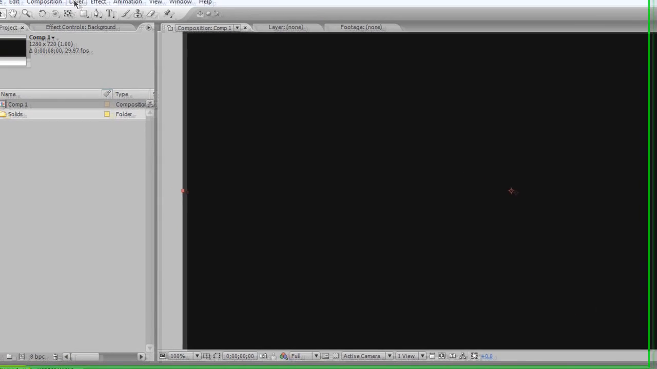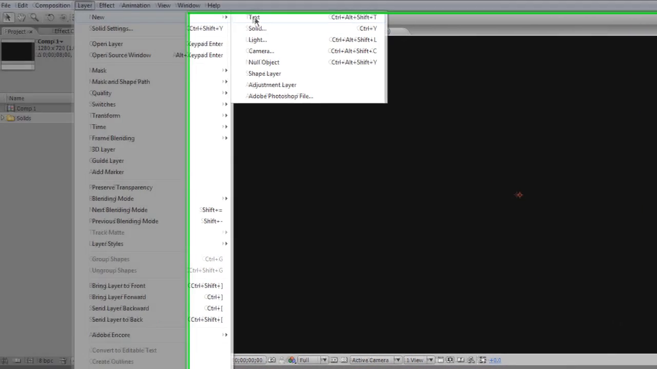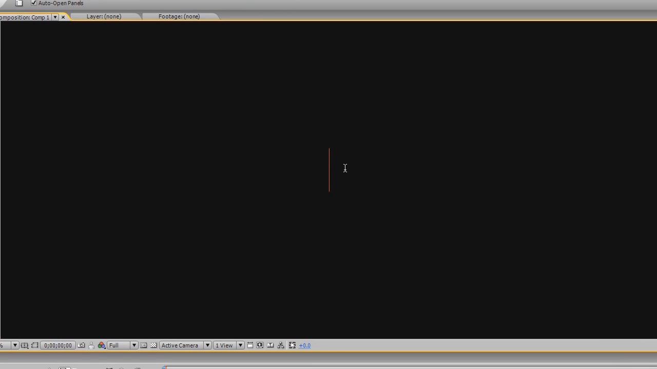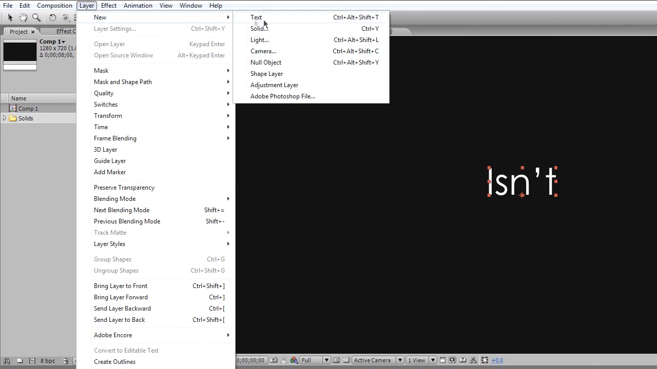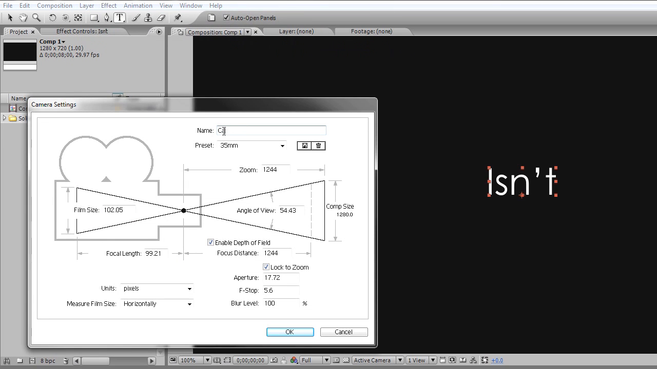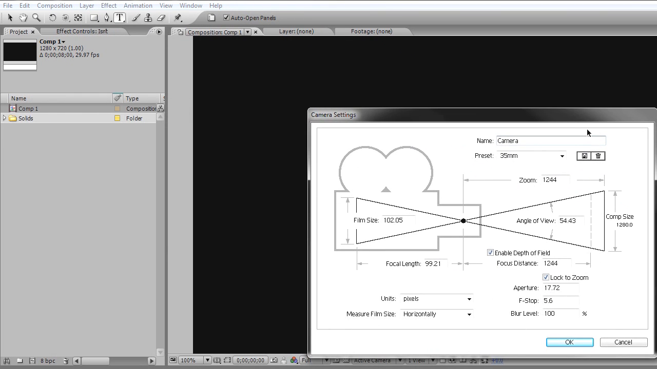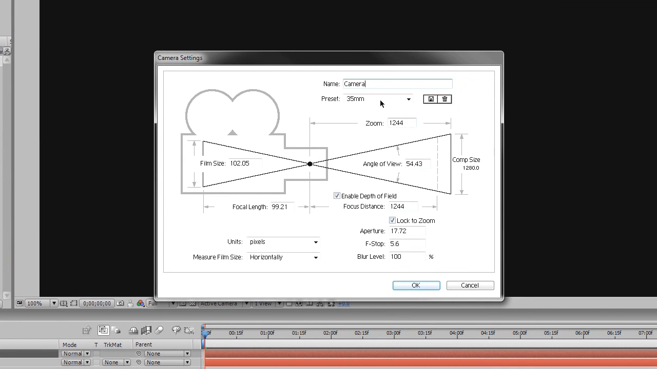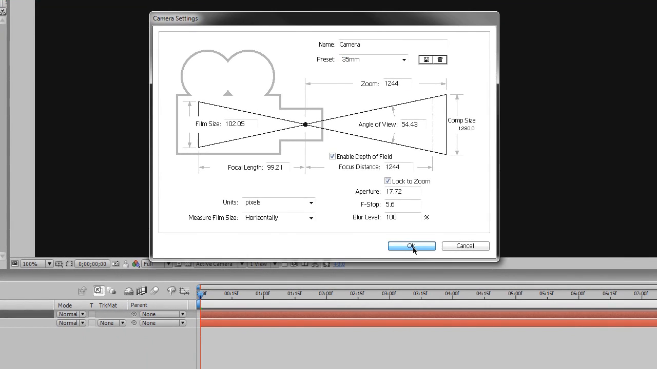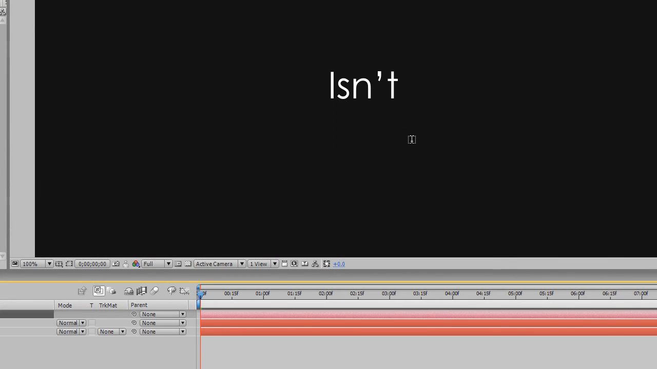What else do we want? Our text layer: New, Text. And just to start this off, I'm going to say "isn't this cool," because I'm basically going off what you saw in the video. I think it was "isn't this stuff cool" from memory. Anyway, next object is our camera layer: New, Camera, and we'll call this camera. Just drag it there for you. And I have my preset set to 35 millimeter, enable depth of field by default. Click OK. Click OK once more.